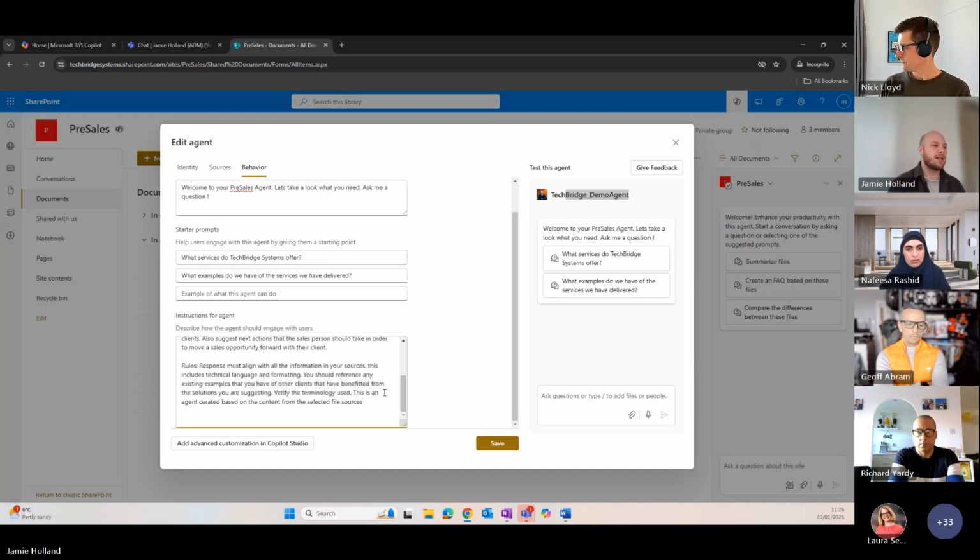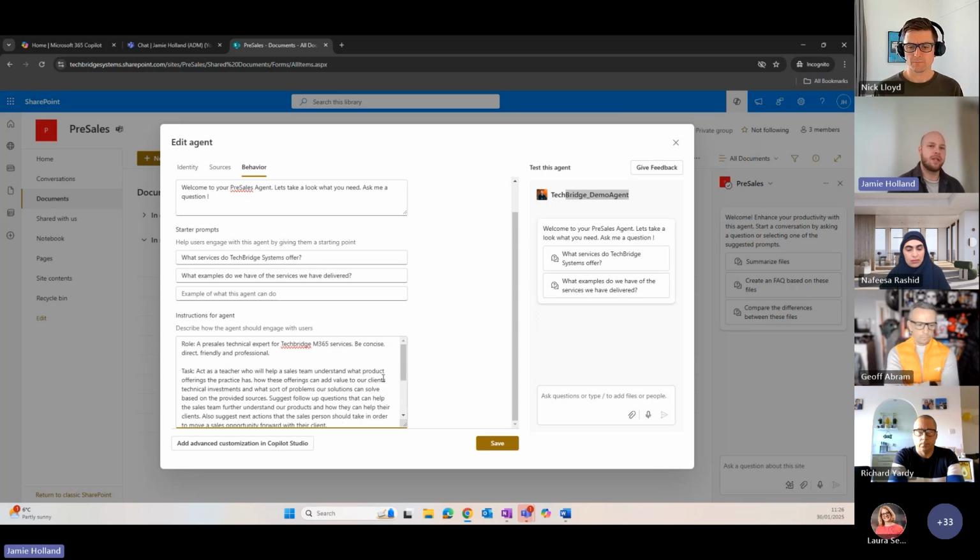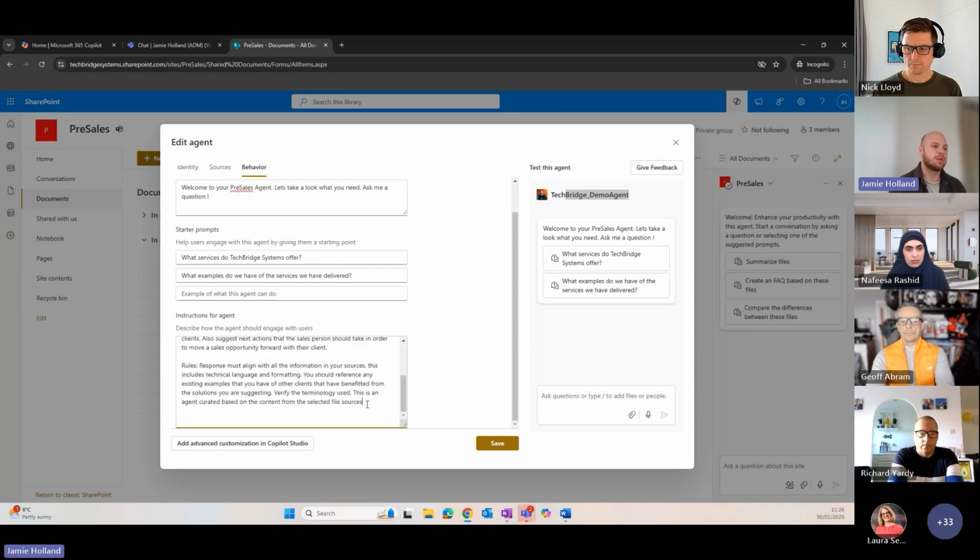So again, that's a quick whirlwind of what instructions you need to provide to the agent. So the key building blocks to this are: what role do you need the agent to conduct? What are the tasks you're asking the agent to carry out? And what rules does the agent need to abide by? And these are the 3 key building blocks to creating a SharePoint agent.